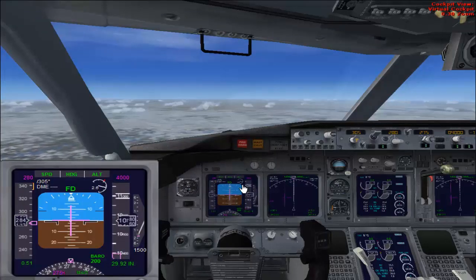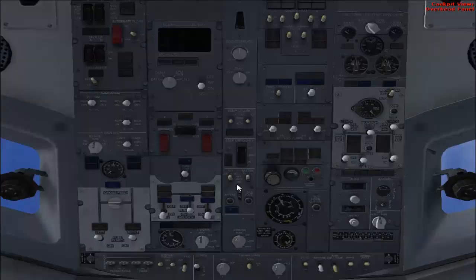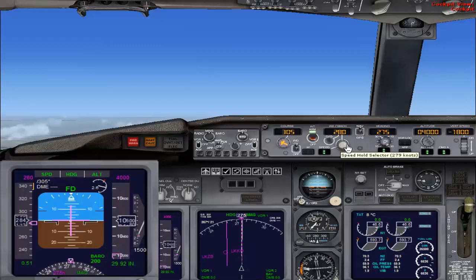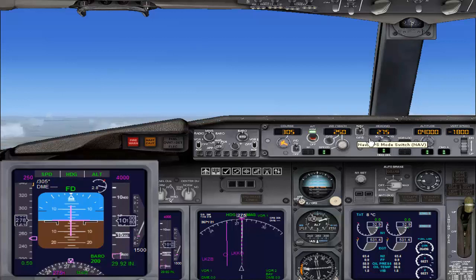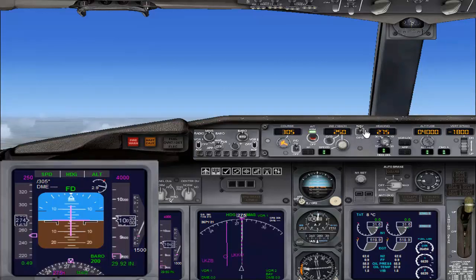Okay, so we are approaching 10,000 feet, so bring up your overhead panel, switch on your landing lights, and bring your speed back to 250 knots. Always remember to switch your nav GPS mode back to nav position, or else your flight will not be established on the localizer properly. So always switch back to nav position before you hit this heading select button.